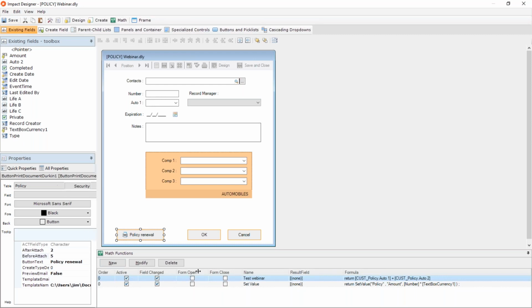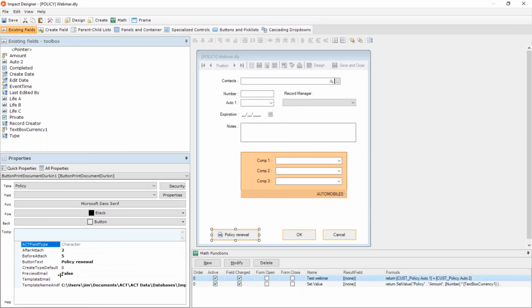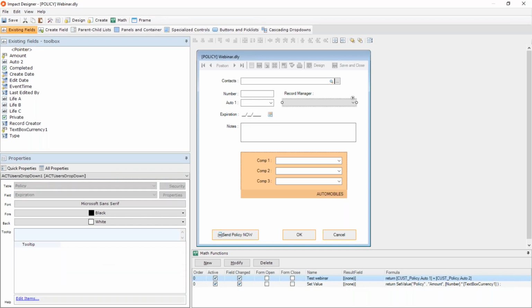If I wanted to go into this one, this has the templates, right? So this was my policy one. Policy print, and it's showing me which template I'm going to use, preview the email, what the button is. So if I want to come in here and say, send policy now, I can come in and change that. So again, this is the properties window of all the different controls inside of here.